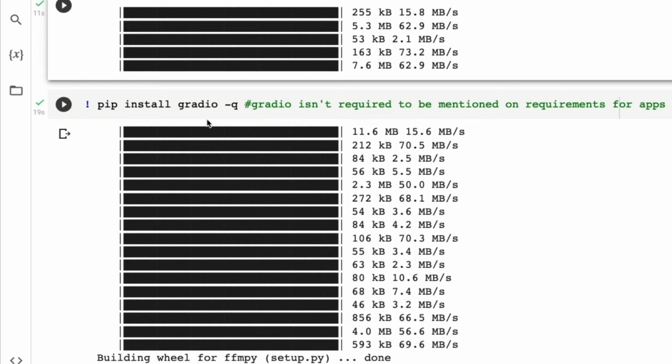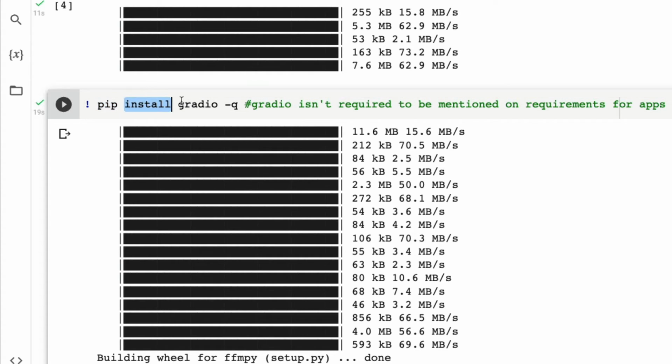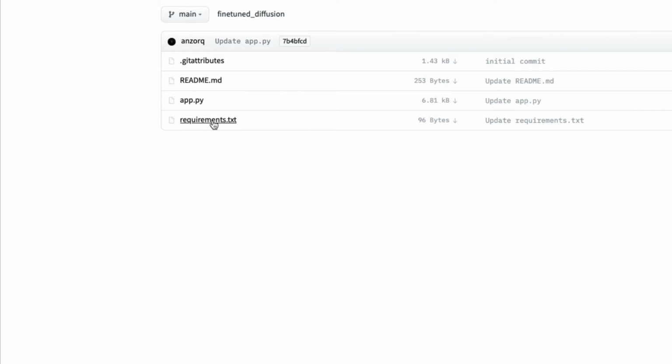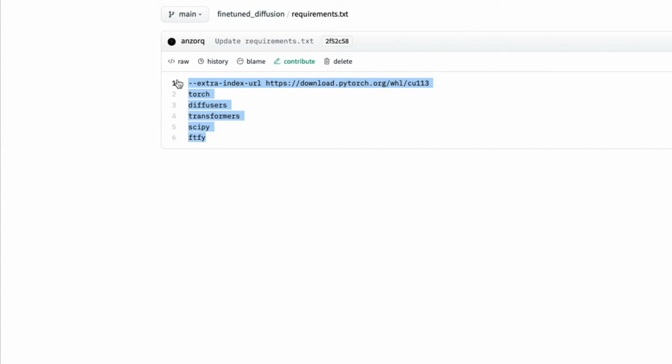But in this case it is a Gradio demo. So you can do pip install Gradio. If it's a Streamlit, you can do pip install Streamlit. So we are going to install Gradio separately, which we assumed wouldn't be there in the requirements.txt, but it is a really good habit not to just assume, but open here and see if Gradio is available here.